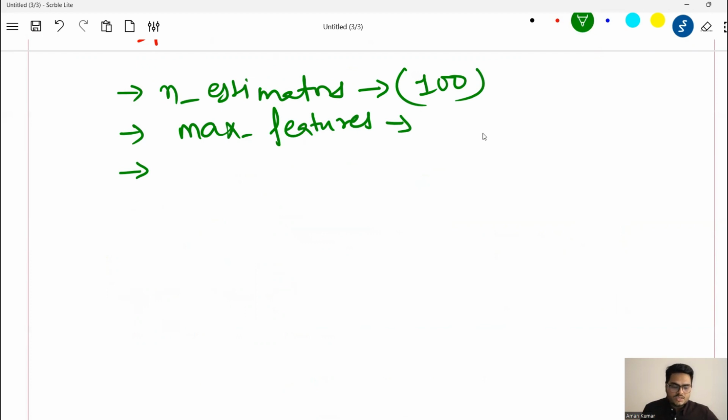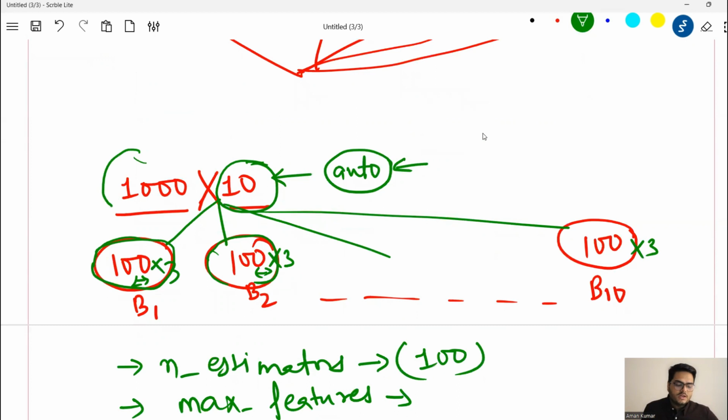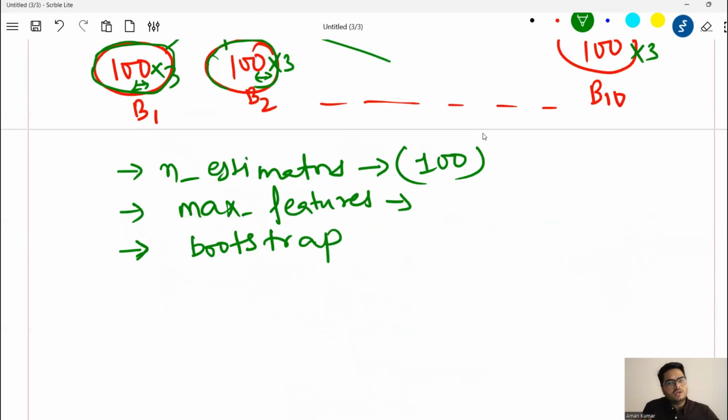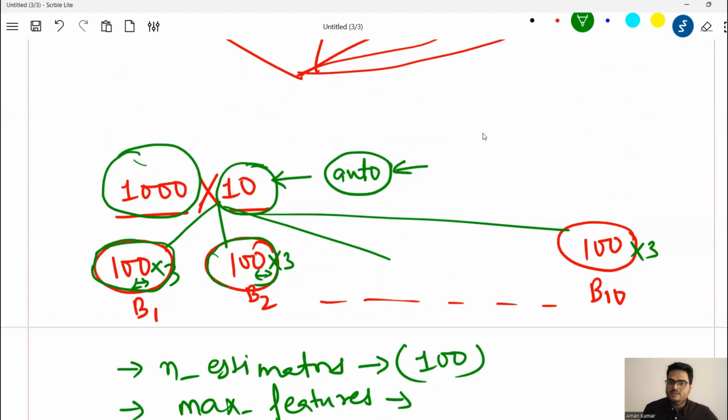Next thing I want to discuss here is an important concept known as bootstrap. If you see here, guys, I told you out of these 1,000 records, 100 records and some columns will go in bag one, 100 records and some columns in bag two. But do you know there is a parameter where we can send all the records in all the trees or all the models? That parameter is called bootstrap. By default, this is true. If you make it false, then all the rows will go in all these bags.